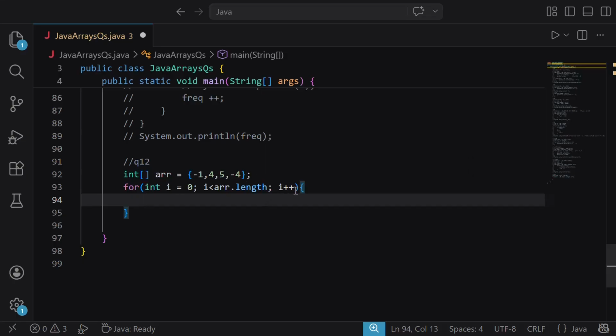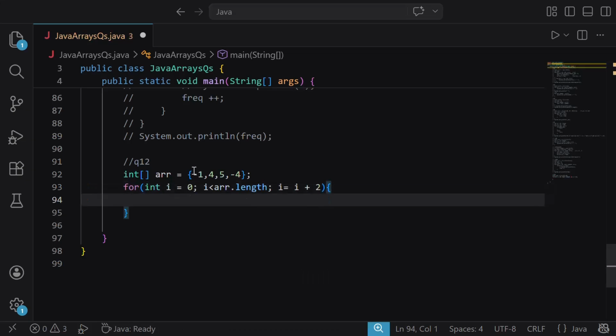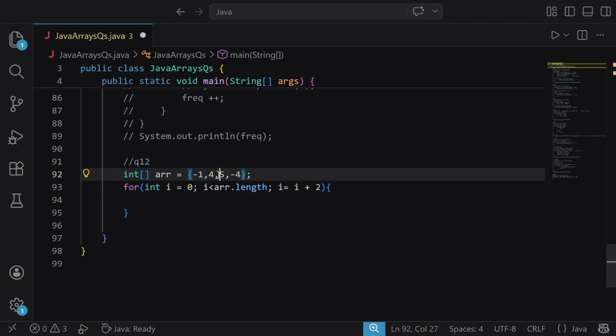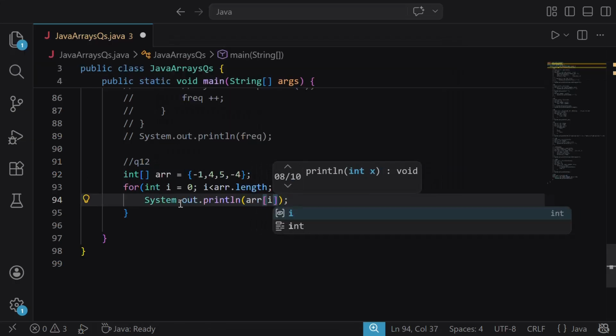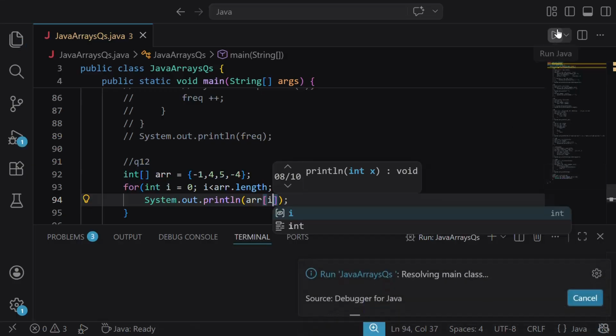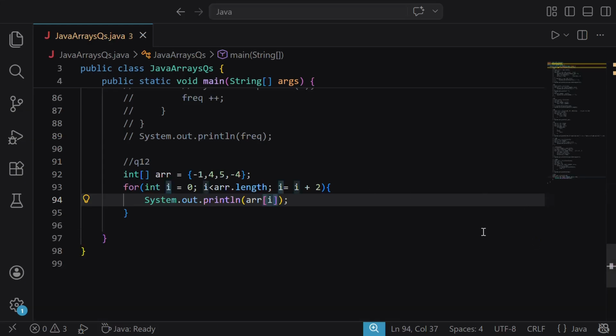So what we can do is we can simply change this condition. This i plus plus means i equals i plus 1. So instead of this, you can change it to i equals i plus 2. So i will be 0 initially, so it will be this element, then i equals i plus 2, so it will be the second element thereafter. And we can simply print the element here. So you can see we got -1, 5. That is the elements at the even indices.